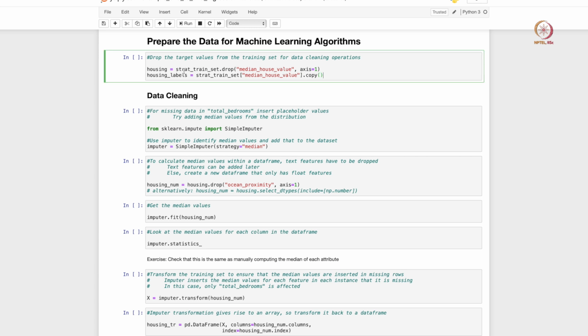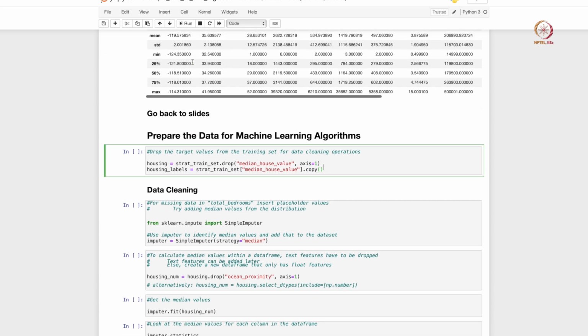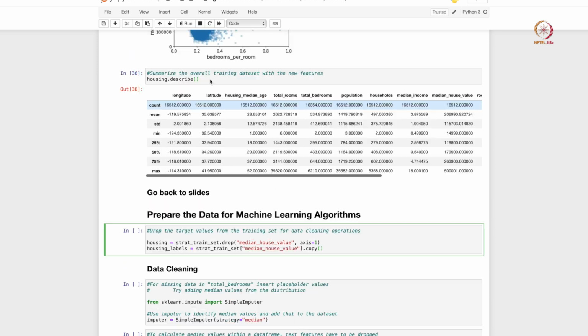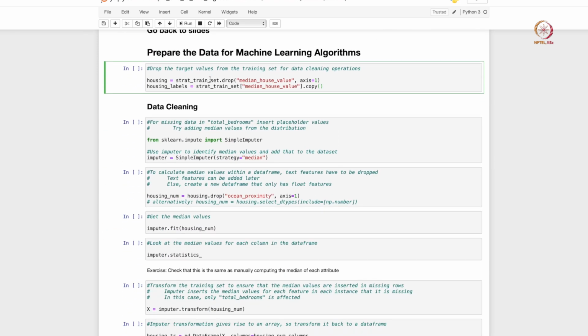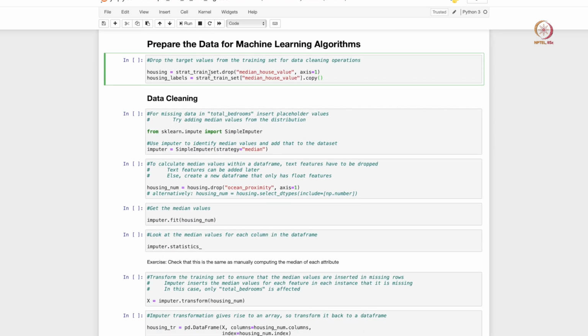Alright, so in our notebook in the last class we looked at adding new features. So right now we are going to start with preparing the data for the machine learning algorithms. So the first thing that we have to do is the data cleaning step. So we have to add in the missing values in the total bedrooms feature, and we are going to do that by adding in the median values, right.